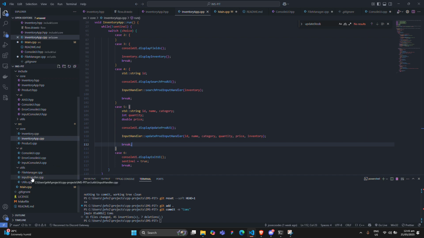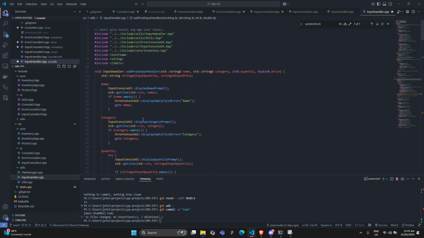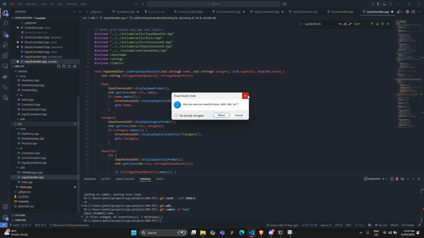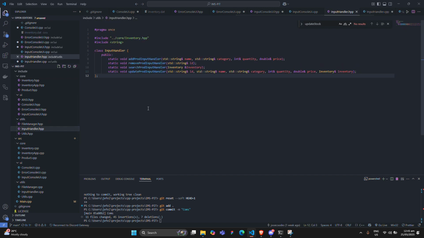If you look at here, actually, this is the input handler. Actually, it's not. No, let's go here. So this is our input handler class, right? This is the declaration of it, meaning this is everything that it has. It has the add product input handler, remove product input handler, search product input handler, update product input handler.